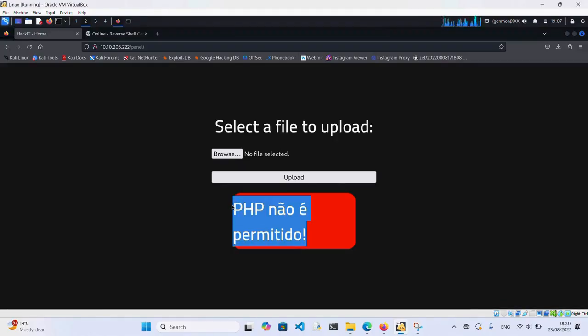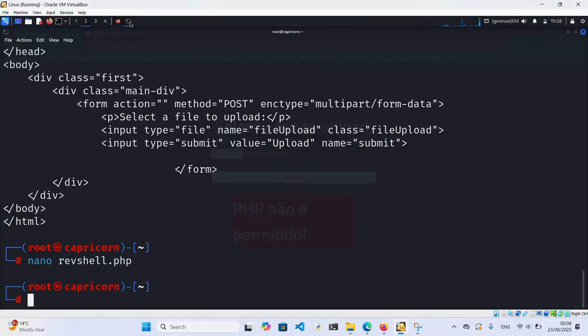It turns out PHP file uploads are blocked. However, I'm going to instead try and bypass this by uploading the common extension .php5 instead.